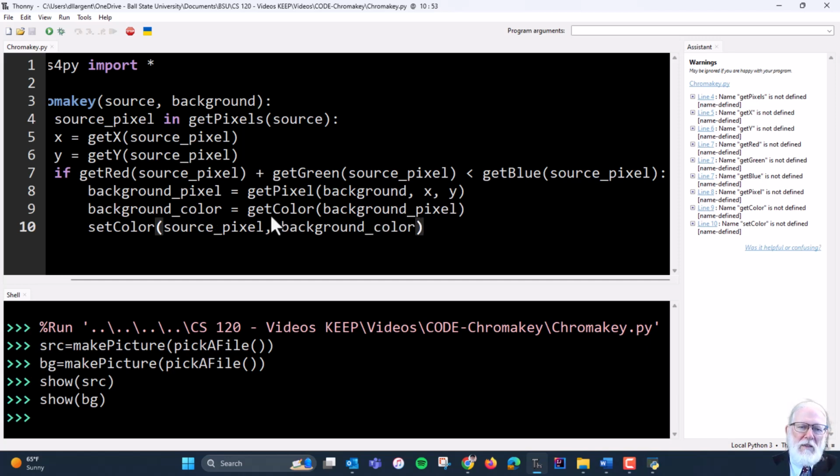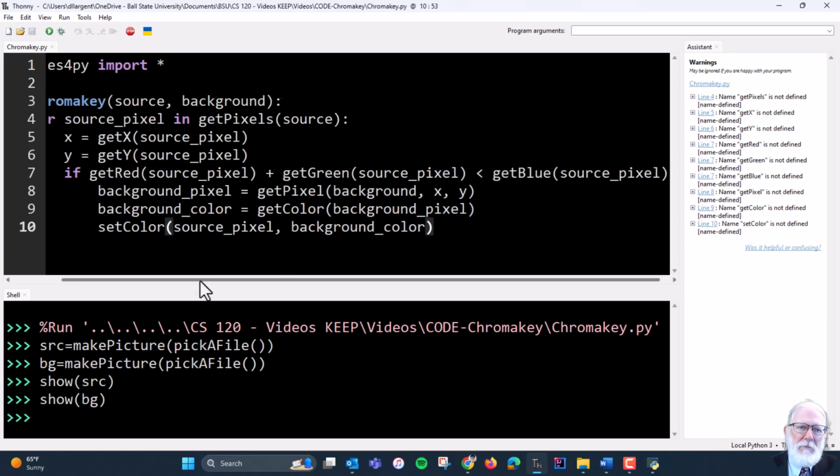So we're using the getColor function. Again, placing that into a variable for convenience. And then our last statement in this function is simply to set the color of our source pixel to the color of the background. And that's it.